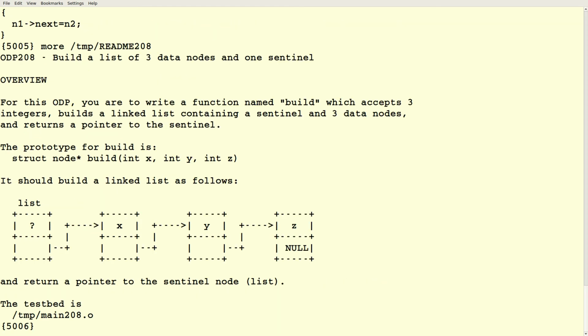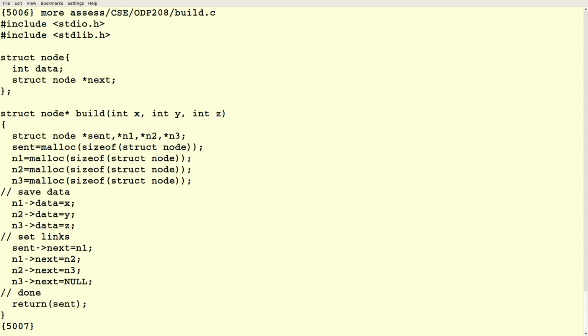So 208, which was the weekend ODP, we're building a linked list. So 3 nodes, x, y, z, and you want to make a sentinel node, and then chain these 3 nodes together, and then return a pointer to the sentinel node. So it's kind of like an extension of 207, except you have to create these nodes yourself. And then you have to set the data values equal to x, y, and z.